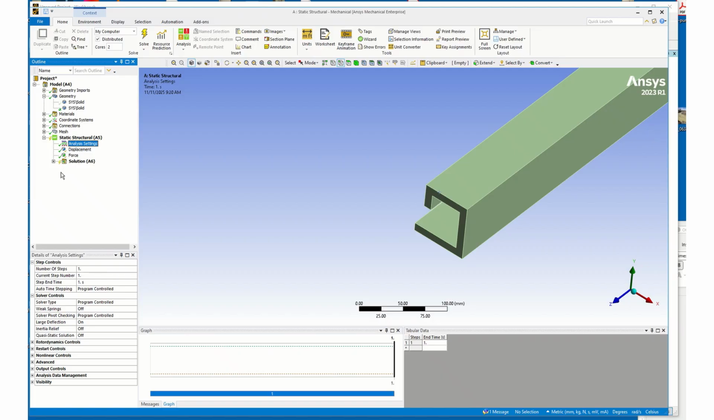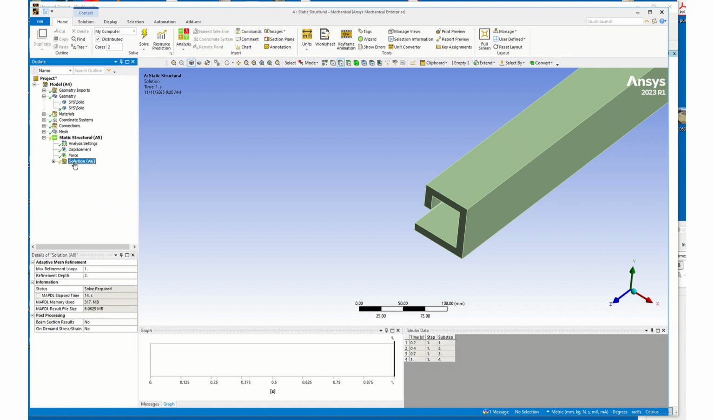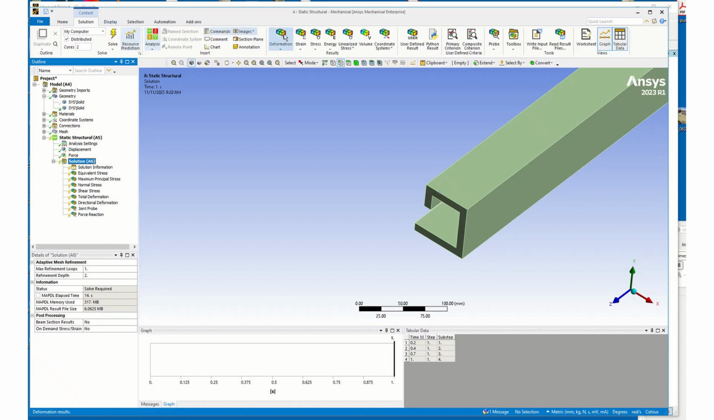What you want to do in analysis settings, whenever you have a joint connection, is come down here, and on large deflection you're going to want to make sure that's turned on. So you can hit the drop down and turn it on if it's off. By default, it's usually off, but anytime you use a joint connection, you want to have large deflection on. Now, in terms of solution, the outputs that I'd want, I can come here and double click on solution, click solution up here.